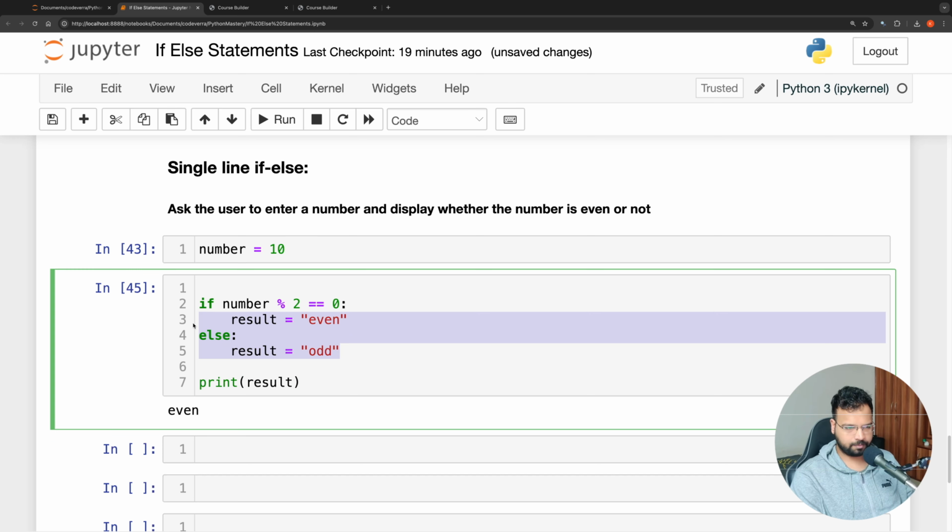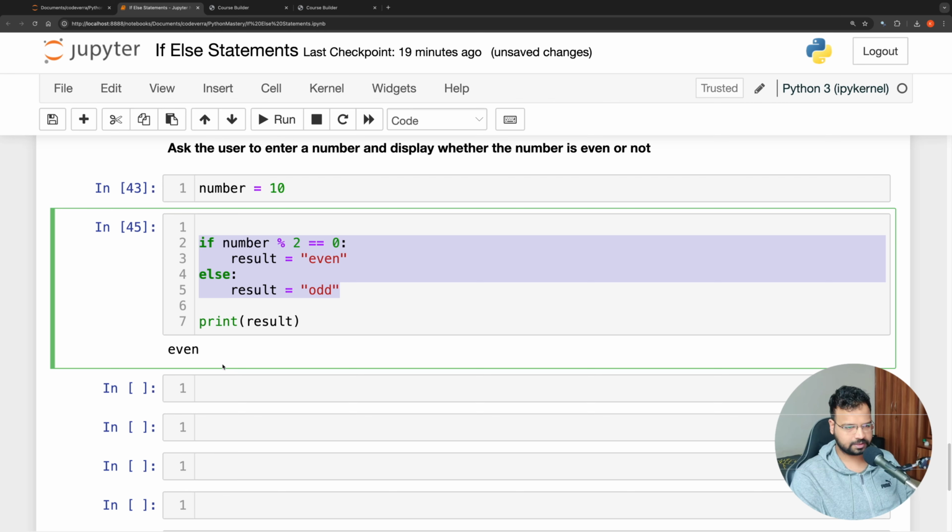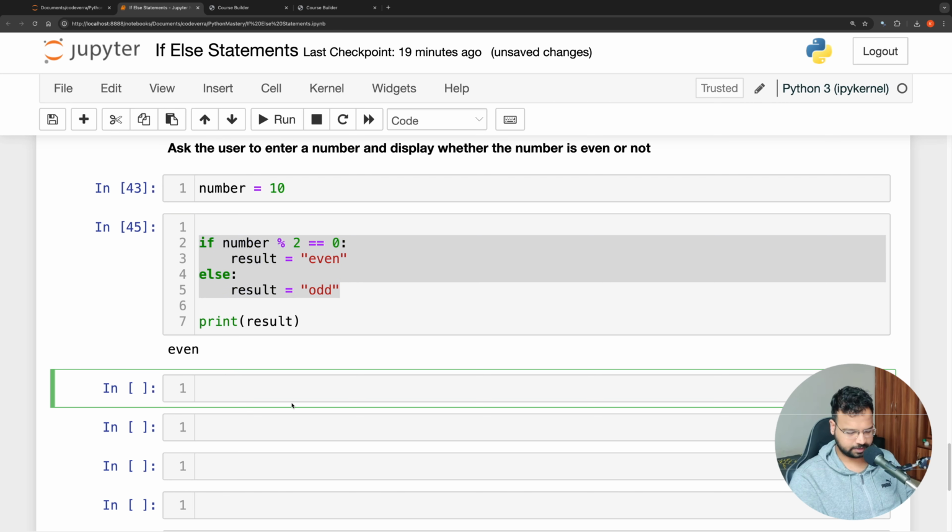Now this entire block of code is quite simple, and instead of using 4 lines to write this, there's an alternate syntax which is called a single line if else statement that will allow us to write this in just a single line, which is we can write it this way. We can say result is equal to even. Okay, result is equal to even if number modulus 2 is 0 else odd. So what does this line mean?